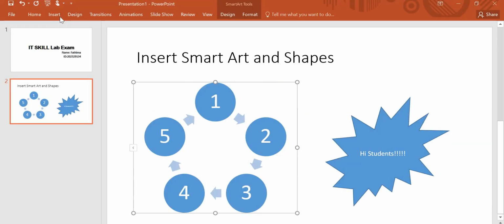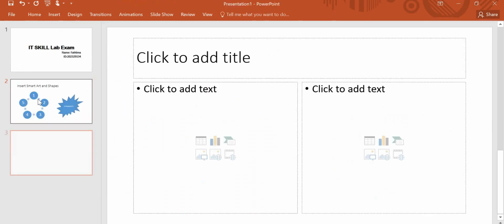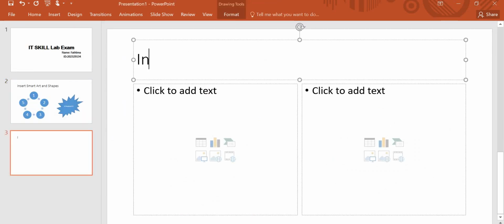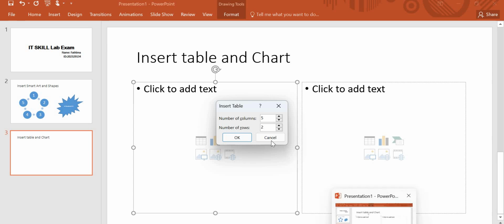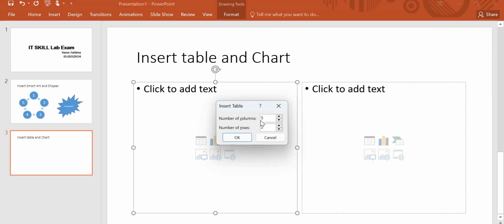For that you have to insert a new slide. Insert table and chart. So insert table, how many? In the question you can see how many rows: 3 rows and 4 columns. 4 columns and 3 rows.